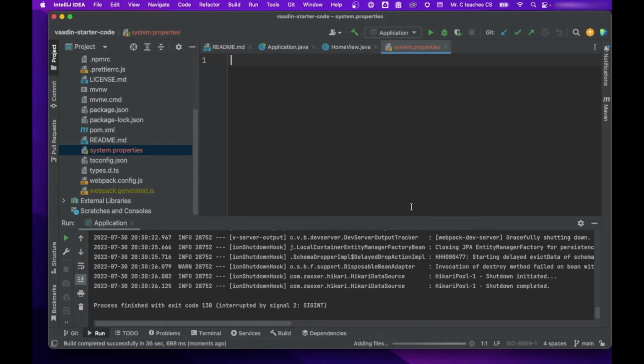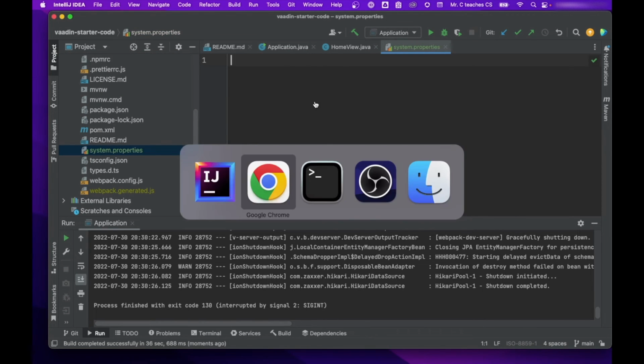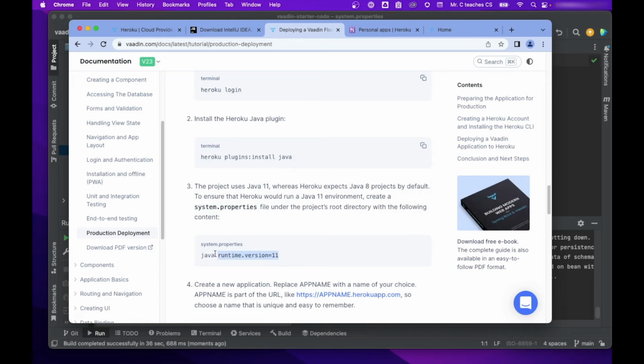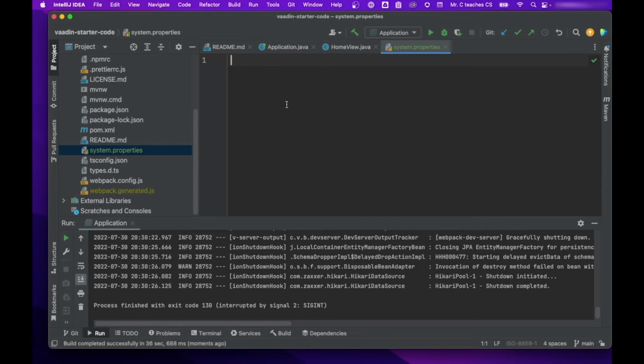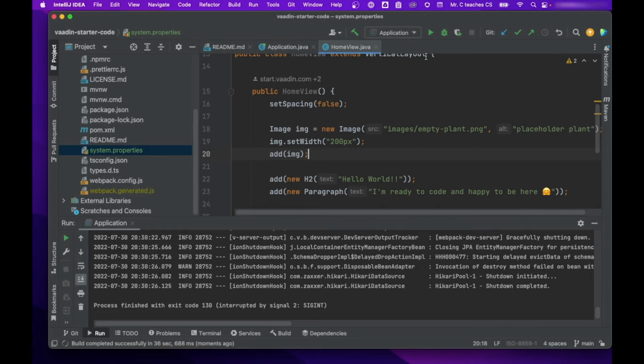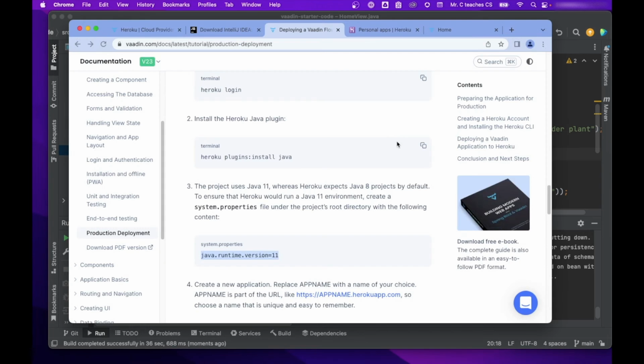I want to add it. Yes, I do want to add it to GitHub. And they said to make the contents of it like this. Okay, and that's it. That's all I need to do. I close it, and sure enough, there it is, system.properties. It's in my root directory.